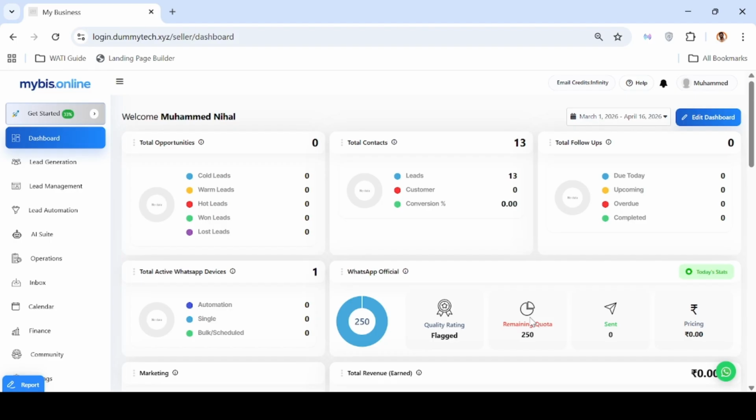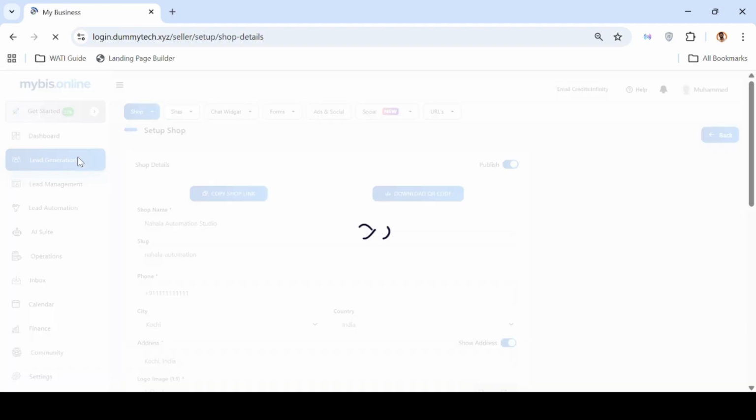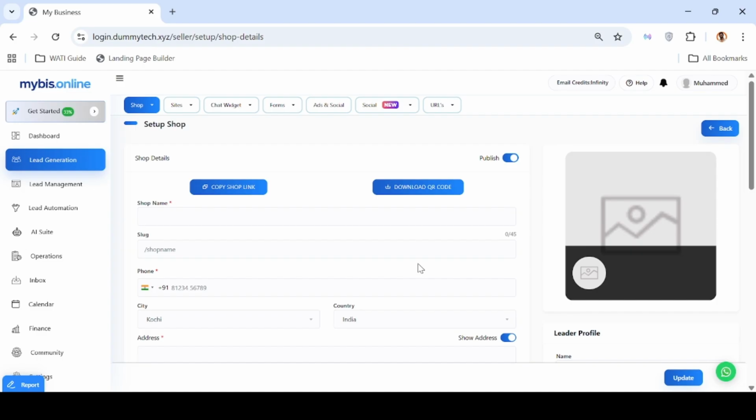This is a normal dashboard. You always see Nomato.ai's dashboard. And over the left panel, we can see a bunch of options. Navigate to the second option called lead generation. Click on lead generation. As you can see, the UI for creating or setting up a shop has been loaded up. I'll just walk you through all the elements that are visible on the screen.